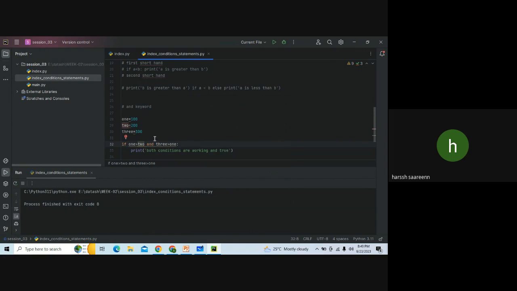Let me give you an example. Any one of these conditions not working means the whole statement is going to be false. See, 1 is less than 2, and 3 is greater than 1. Now this statement is true, right? If any of these is not working, the whole statement is going to be false. That's the work of the AND keyword. Please remember: the whole statement will be false if any part of it is false. Even if 1 is less than 2 is true, if the other part is false, the whole statement will not work. That is the work of the AND keyword.